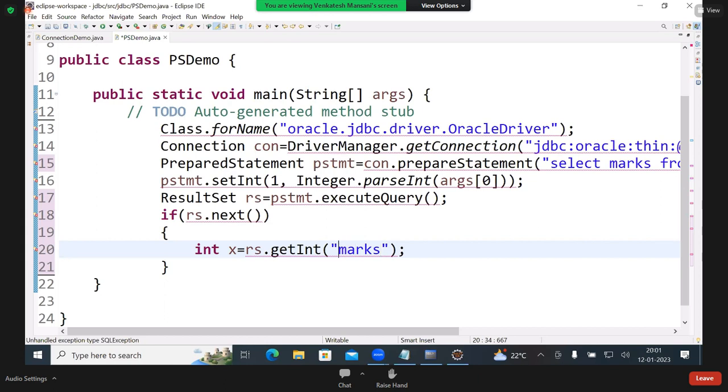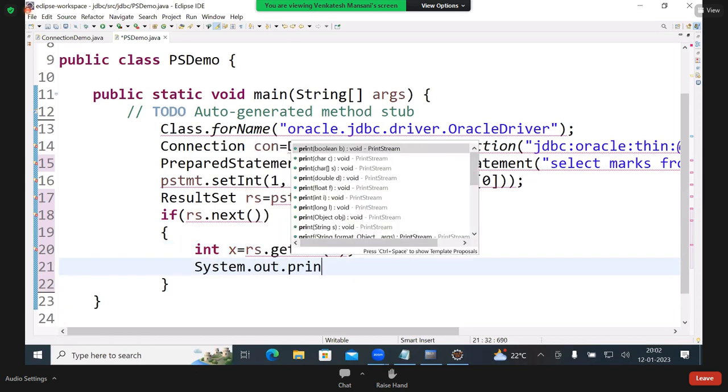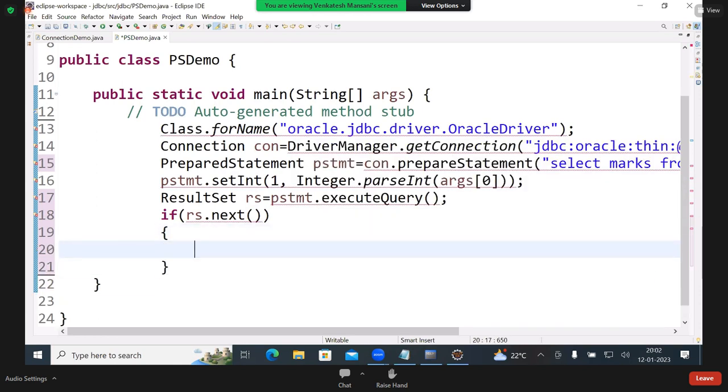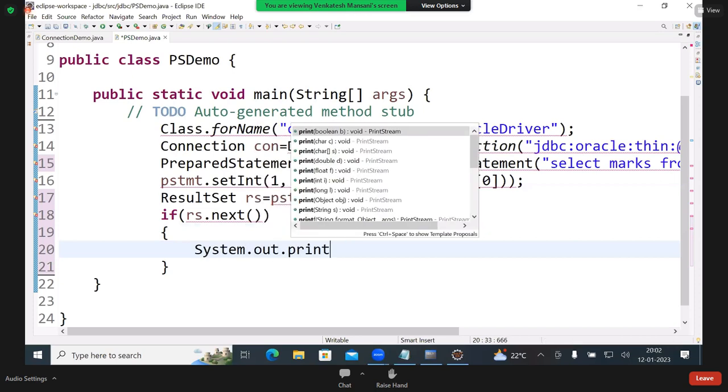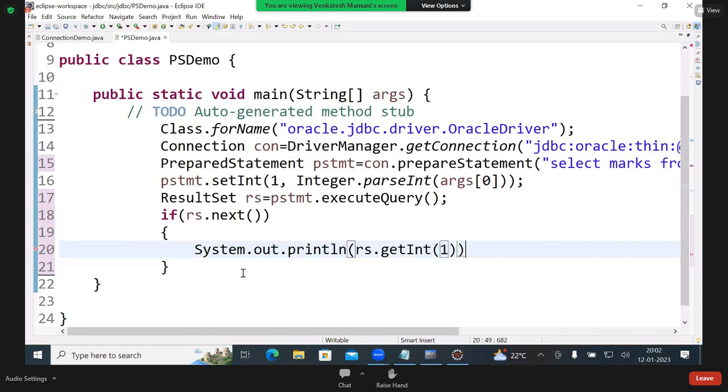Column number also possible. Column name also possible. Like this, you can print System.out.println(x). Can I write these two as one line? Yes. You have to write System.out.println(rs.getInt(1)), column number 1. Okay.